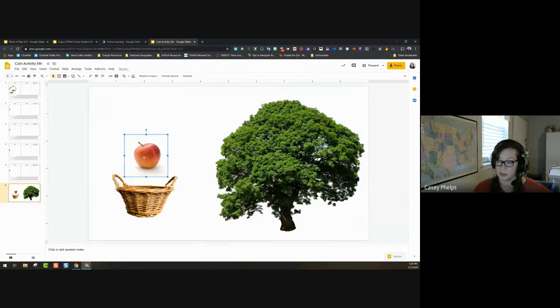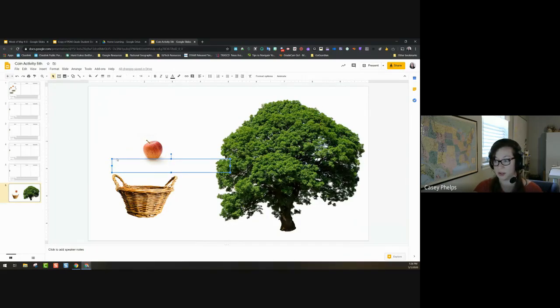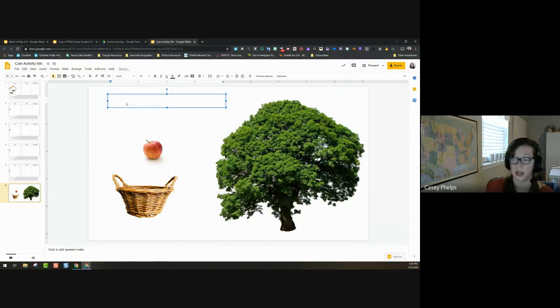Not a great example because it has the white around it, but I'm not going to spend a lot of time trying to find the apples. I don't know where you came from, but we're going to use you. Drag 4 apples to the tree.